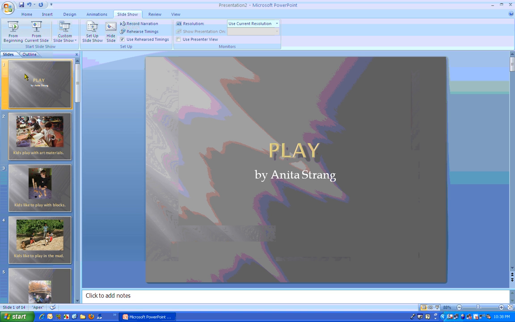So that's 2 ways you can use this. You can put it into slideshow mode and let kids click through it to read it on your computer. Or you could print it up and use it as a big book within your classroom. So today's tutorial was on making a book using PowerPoint.